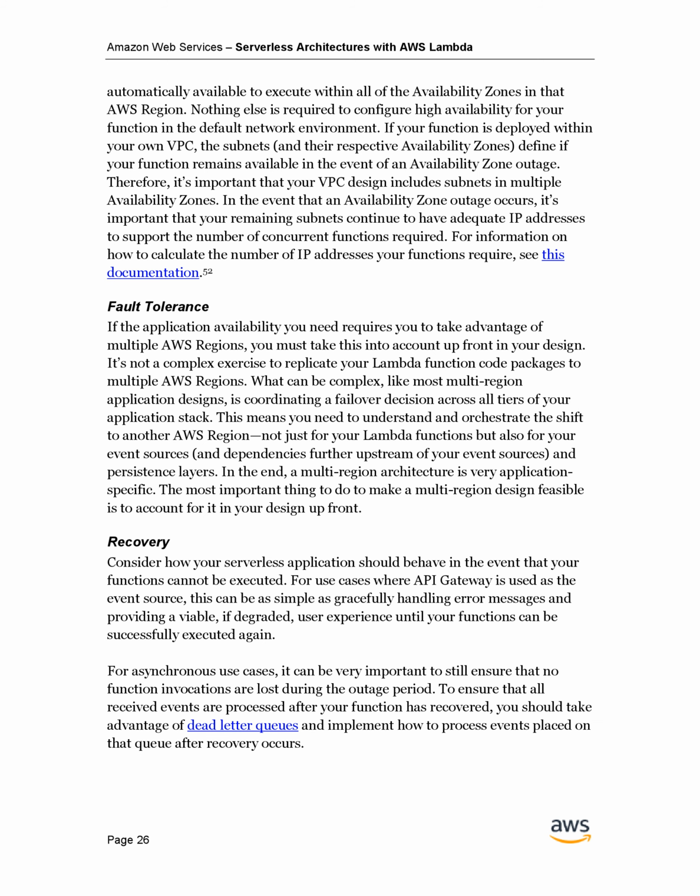If your function is deployed within your own VPC, the subnets, and their respective availability zones, define if your function remains available in the event of an availability zone outage. Therefore, it's important that your VPC design includes subnets in multiple availability zones. In the event that an availability zone outage occurs, it's important that your remaining subnets continue to have adequate IP addresses to support the number of concurrent functions required. For information on how to calculate the number of IP addresses your functions require, see this documentation.